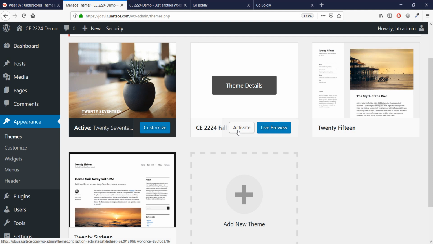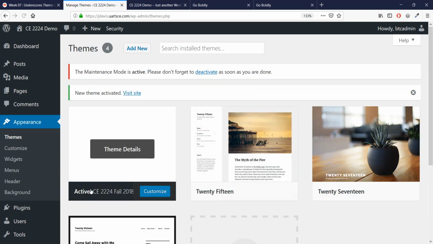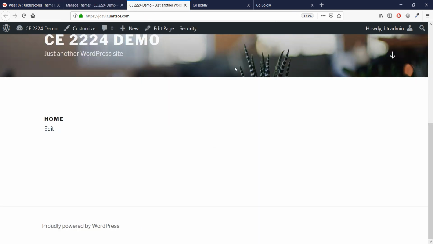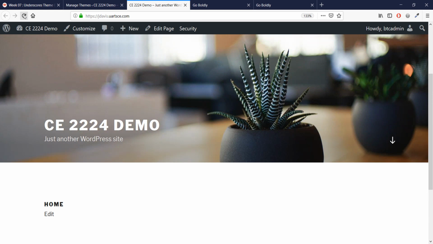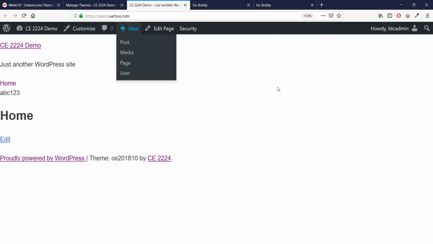So I'm going to activate the one I'm calling CE2224 Fall 2018. Now this is the one that says active. And now if I navigate to my home page and refresh it, I see my underscores theme here. And it's beautiful. No, it's not yet. It's very, very ugly. But that's kind of the point. It gives us a blank canvas to work with.